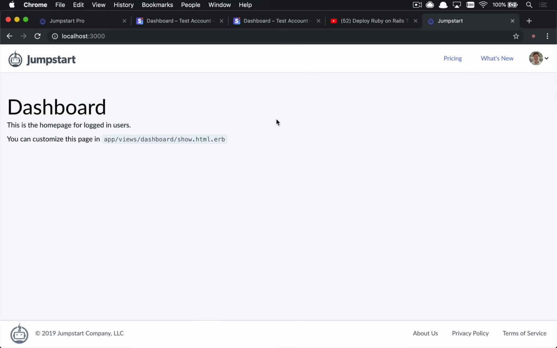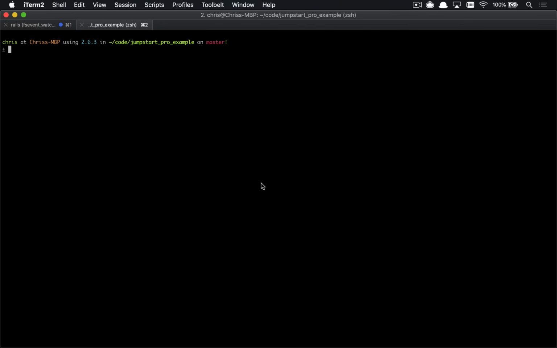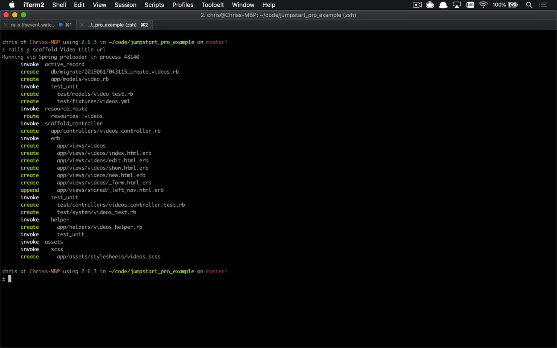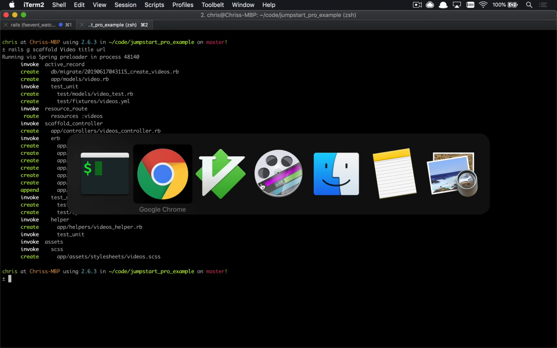Now that I'm logged into my account, I want to be able to access these videos, or at least see a page where that video should be until I subscribe. So let's go to our terminal and run rails generate scaffold video. We'll give videos titles and URLs. That URL will be the thing we want to protect for only subscribed users. They should be the only ones with access to that.